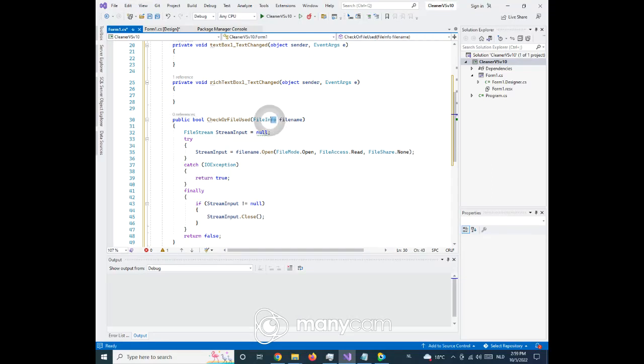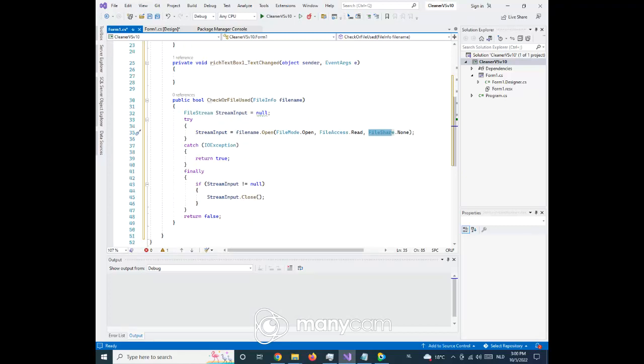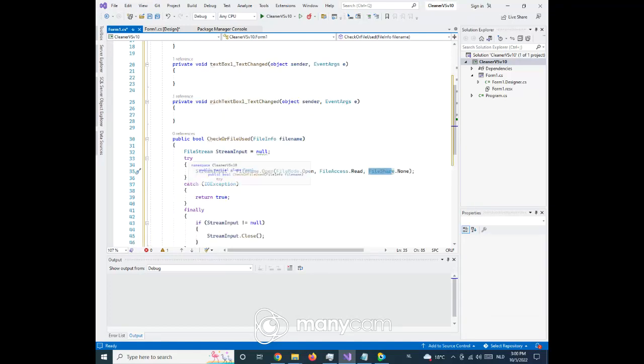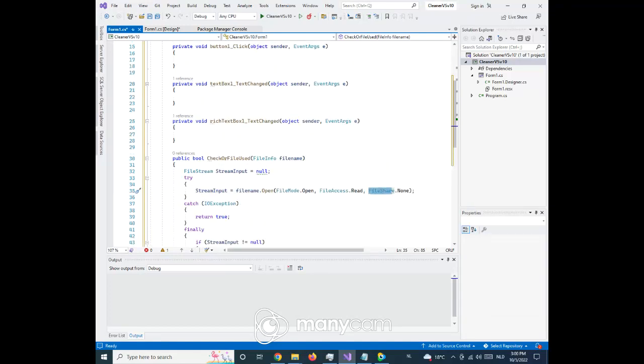This is a function here. It accepts a file, and then it is going to check that file with some parameters. What is the access of that file? What is the file share? These are state: is that file open or is it not? Okay, this is first.